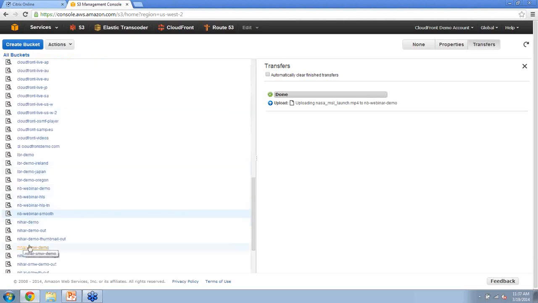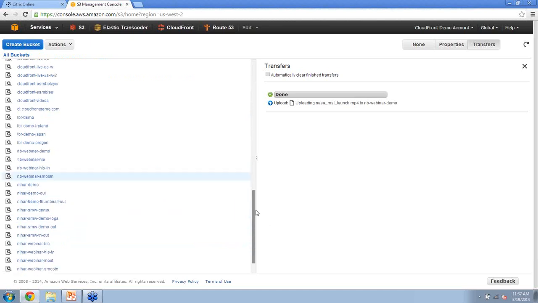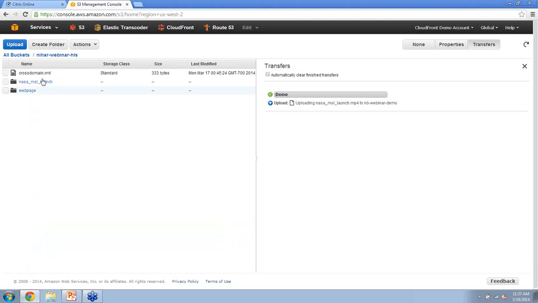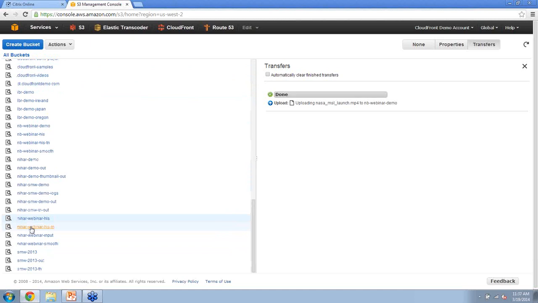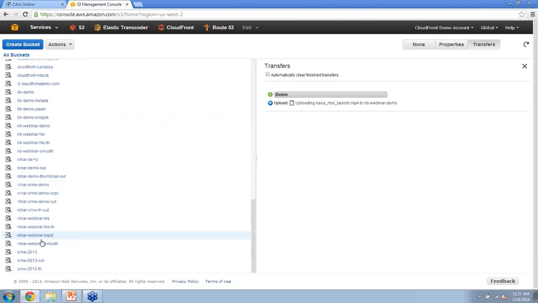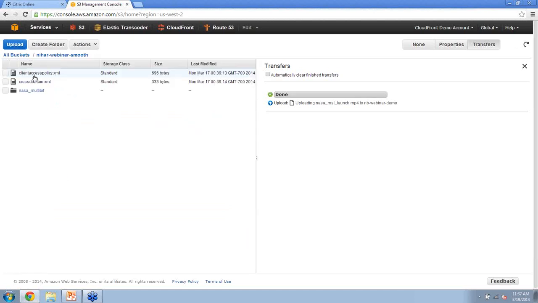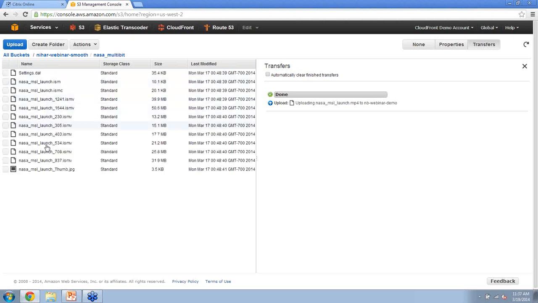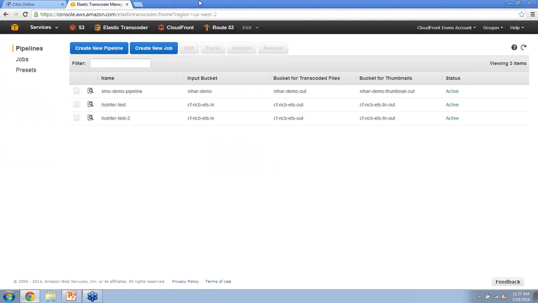So I already have buckets created. As you can see here, the Nihar Webinar HLS, which has the cross-domain.xml, the Nihar Webinar Input, which has the MSL launch MP4 file. And then I also wanted to show the Nihar webinar smooth that already has the cross-domain XML client access policy, and then the NASA multi-bit, which has all of the different bit rates for this video in smooth format already available. So once you've uploaded your files to S3, you can go to Elastic Transcoder.